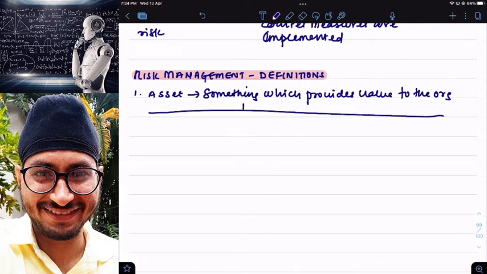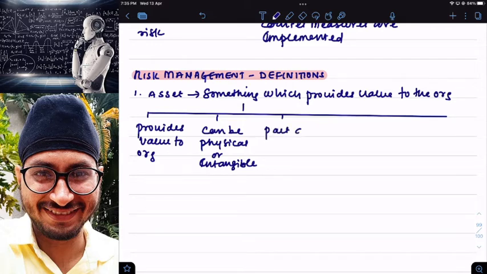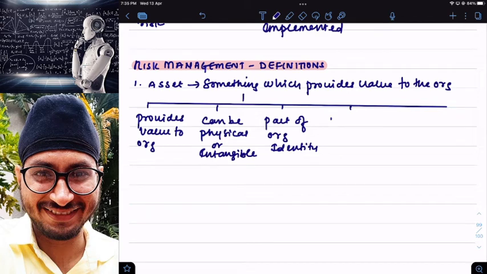An asset has different features. There are many features of an asset. Let us discuss some. Feature number one: it provides value to the organization, which we have already discussed. Feature number two: it can be physical or intangible, tangible or intangible. Next, it is a part of the organization's identity. How do I recognize an organization? With the help of its assets only. Next, it is not easily replaceable.